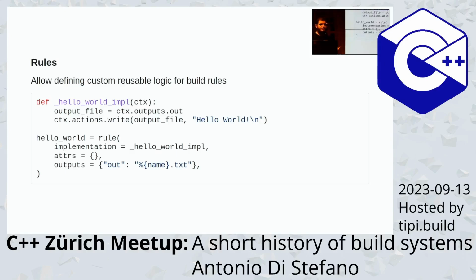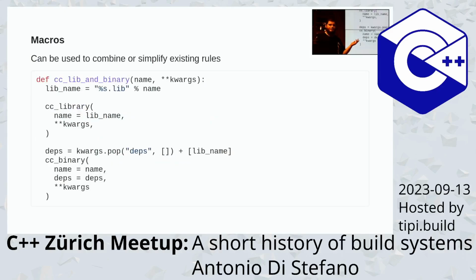But the API of a rule is quite complex. So they came up with a different mechanism called macros, which are exactly what they say. They're macros, pretty much the same as CMake, and they're going to expand. And in this case, I've built a macro that defines both a library and a binary from the same target. So it's going to expand to these two different targets.